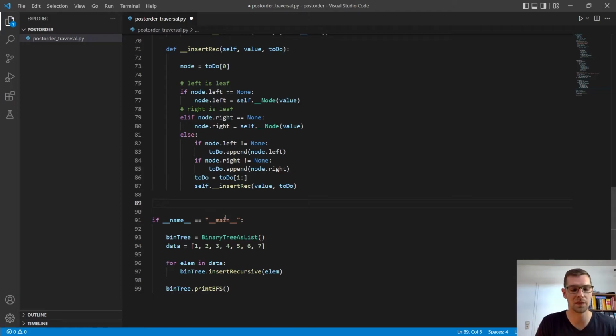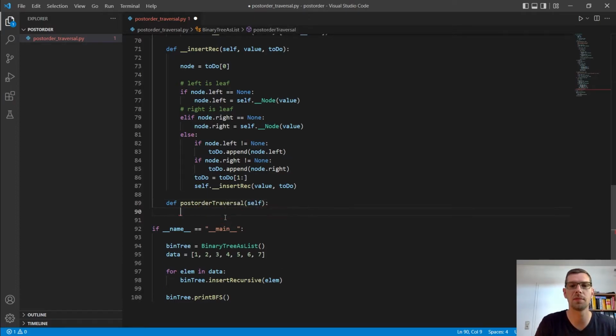Alright, so let's invoke our post-order traversal, and for that I create a method here, post-order traversal, and that gets no arguments, it just gets self because we want to invoke it on the whole tree.